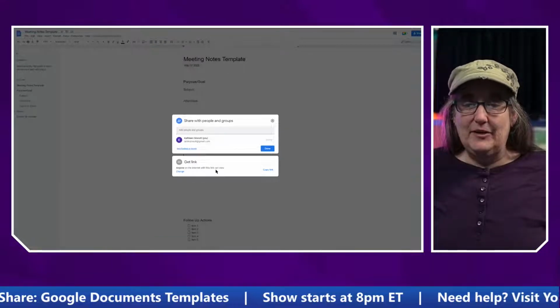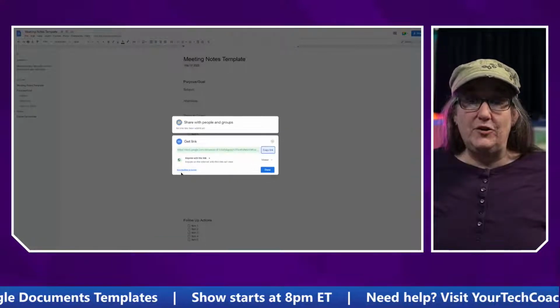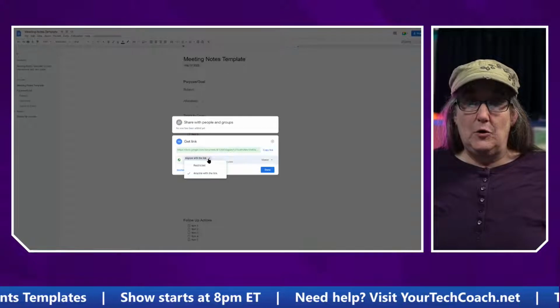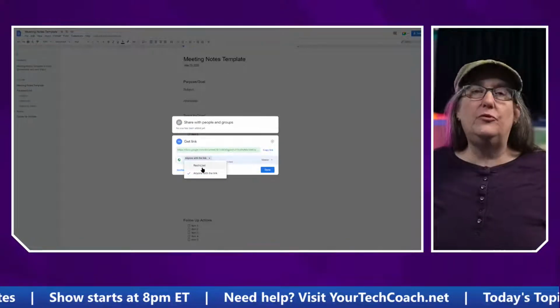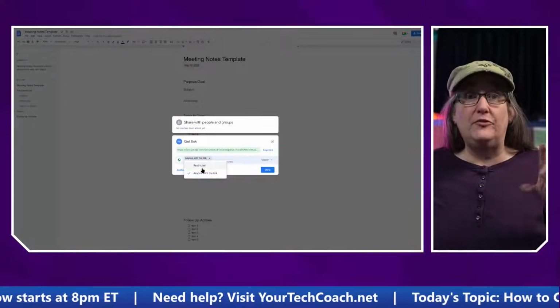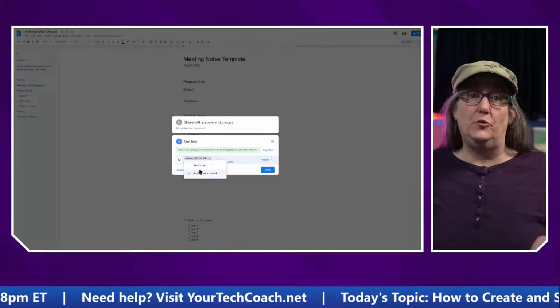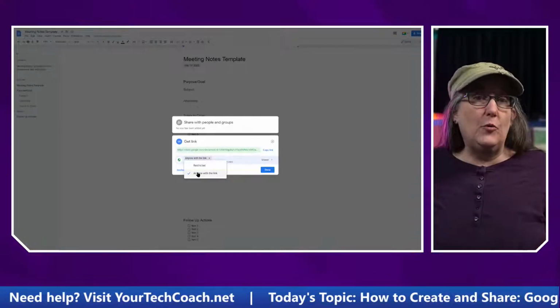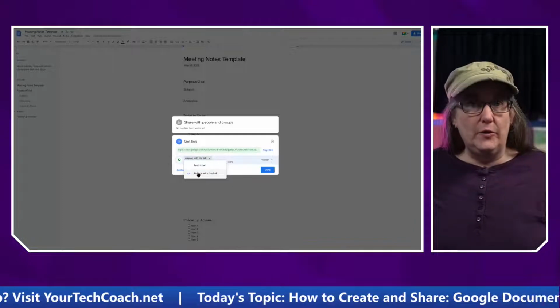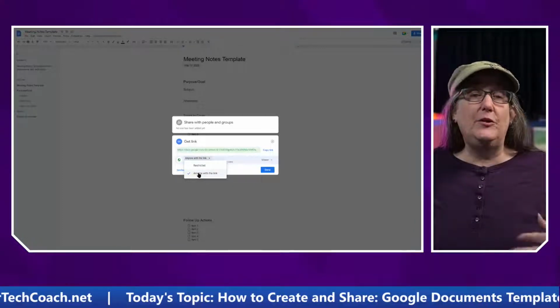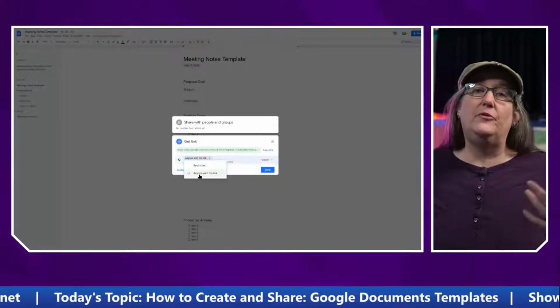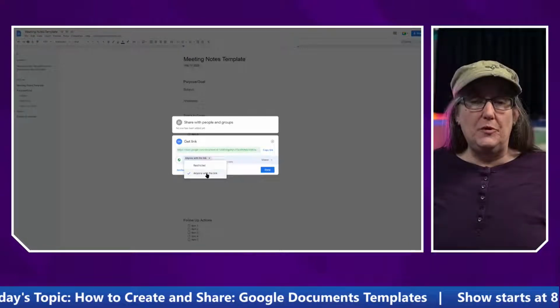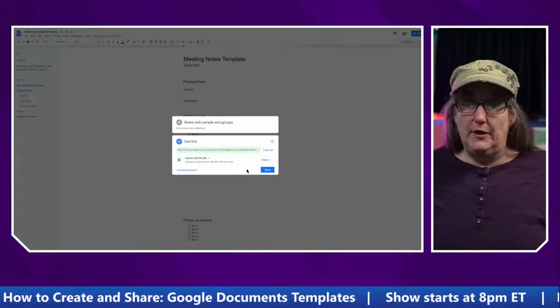You do want to come in here and change this. Restricted would be where you specify exact email addresses of people who could use it. That's good if you're working on an internal team and you want to keep it internal. If it's something you're going to share outside of a team or outside of Workspace, then anyone with the link is the way you're probably going to want to go.